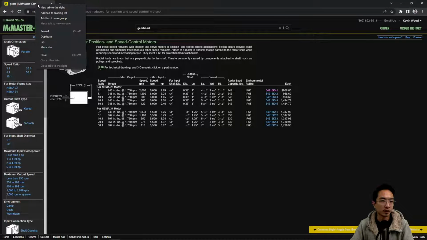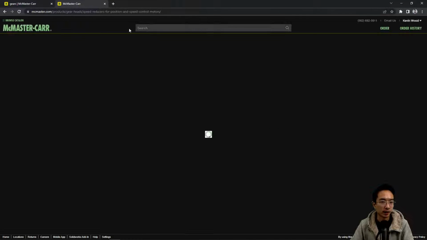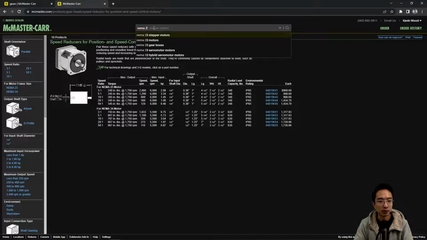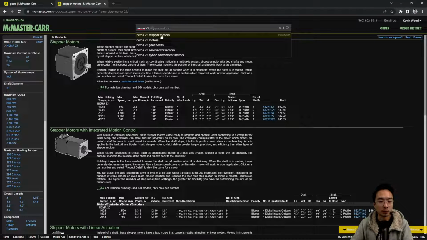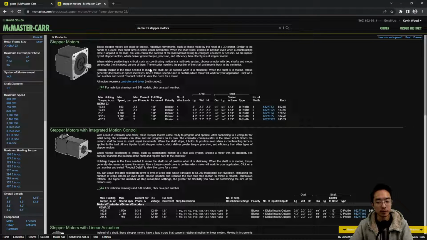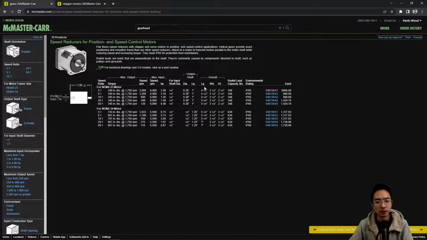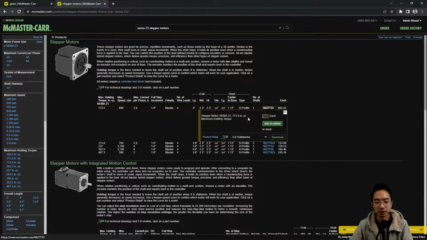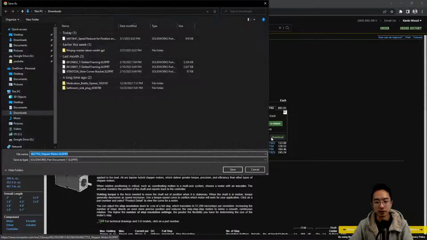Okay, so let's go ahead and duplicate this tab, and then let's find a NEMA 23 stepper motor. And we want the shaft. We know that the output shaft is 0.38 and the input shaft diameter is 1/4. So you can see all these are already 1/4. We're just going to go ahead and download one of these.